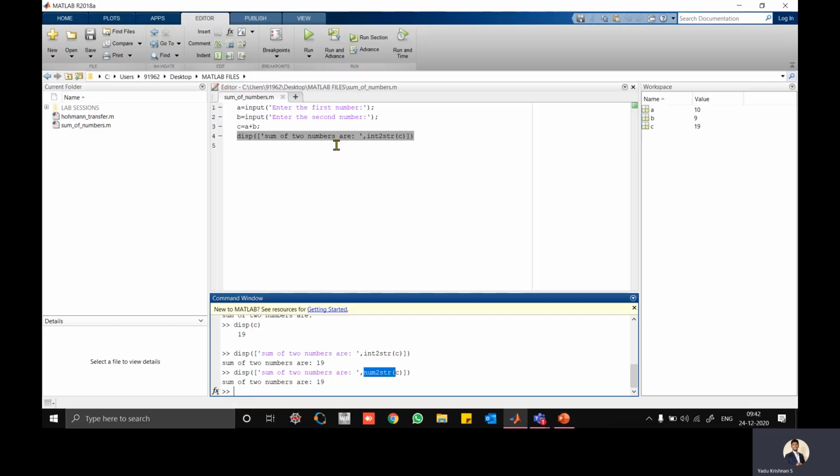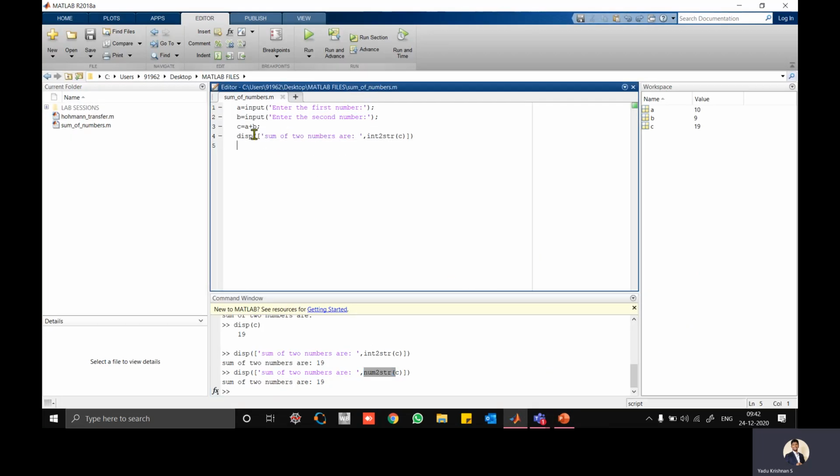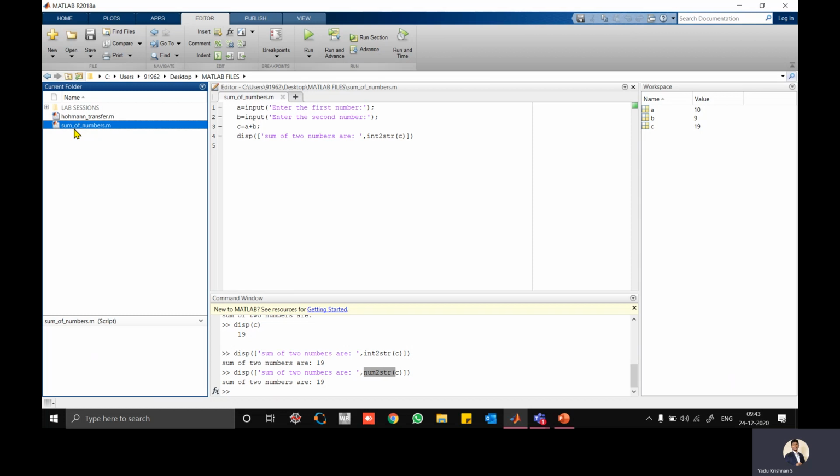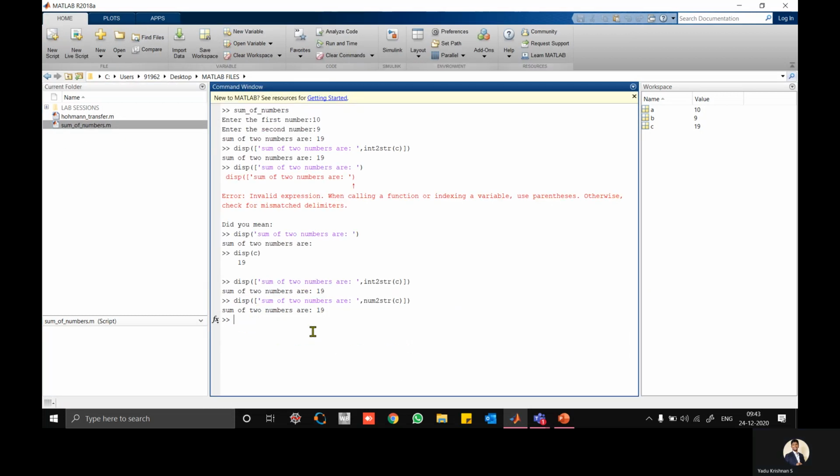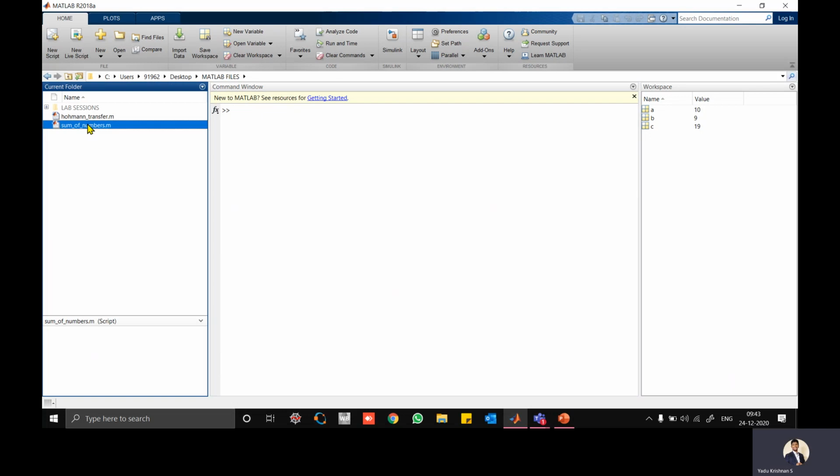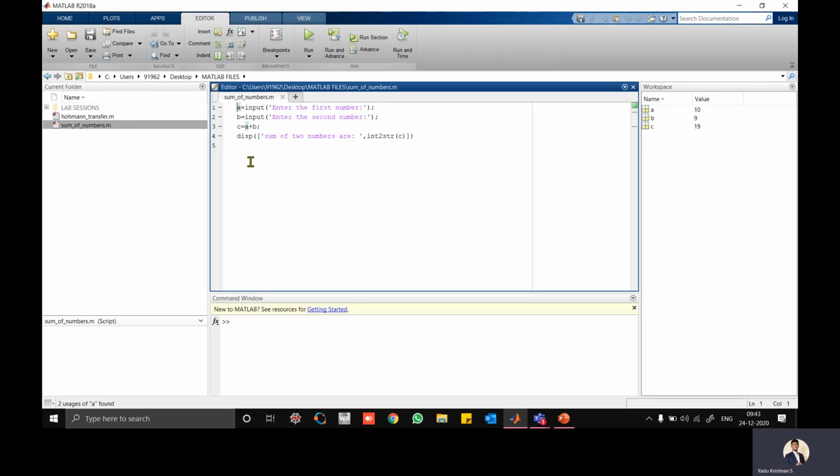So finally, see here, this is saved in one file. You can see where it is saved. On the desktop, there is a folder called MATLAB files. In that, sum of two numbers, you can see this. So I just close this one here, and if I double click this one, I can have this script file. Then just run it, it will work.